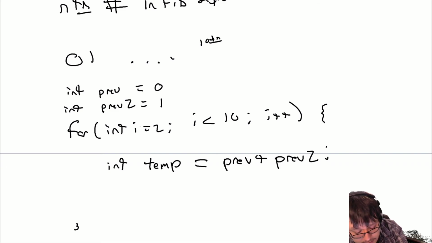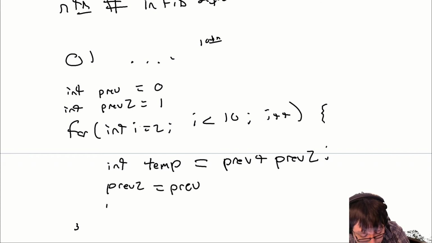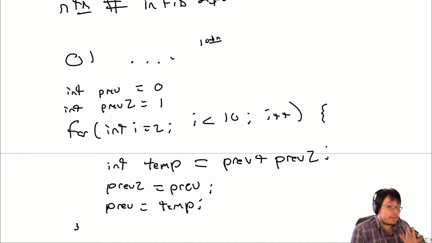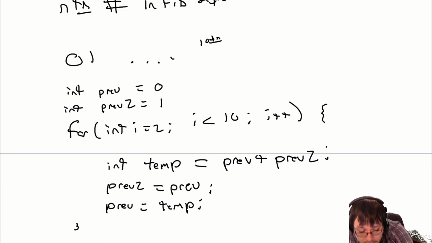And then to prepare ourselves for the next answer, we are going to store into previous 2 what is currently in previous, and then we're going to store into previous what is currently in temp. And that should basically prepare us so that the next time that we run, we will be adding it. So if you're going to see what happens here, we do 0 plus 1, and then this stores a 1, and then now we update.